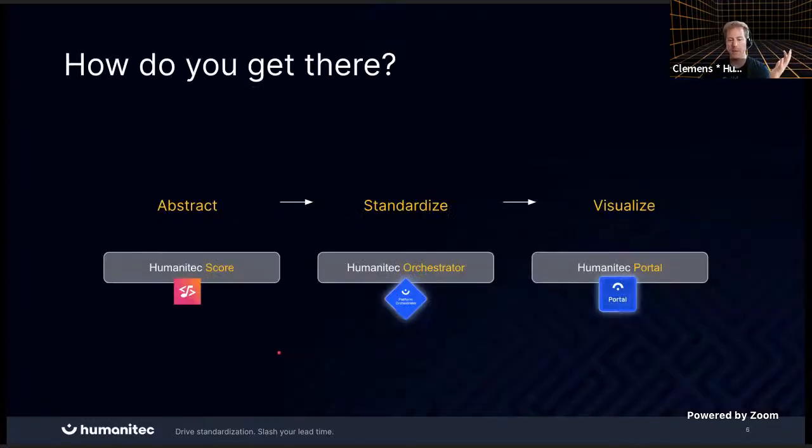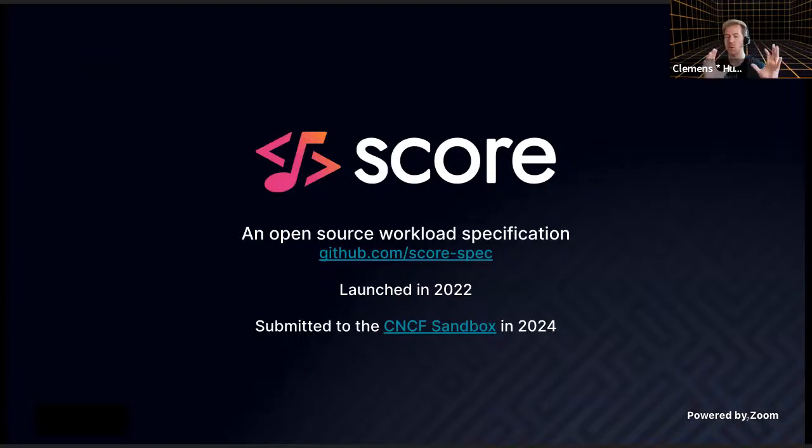In our way, we have a triplet of powerful things that get you there. We have Score. I'll talk a lot about that soon. We have the orchestrator, which is what Humanitec puts into the mix, and the portal, well, that goes on top of the orchestrator, right? The general idea is abstract first, standardize next, so your infrastructure and operations people don't die under the load of what is being churned out by the abstract ask, and then visualize the outcome so everybody can get a good overview and grasp of the outcome.